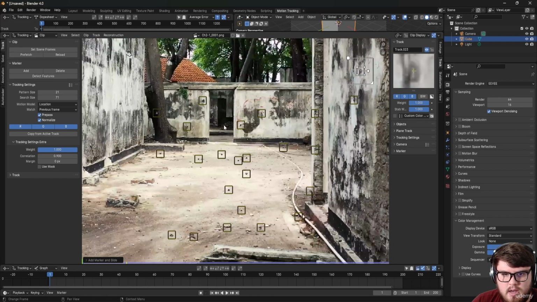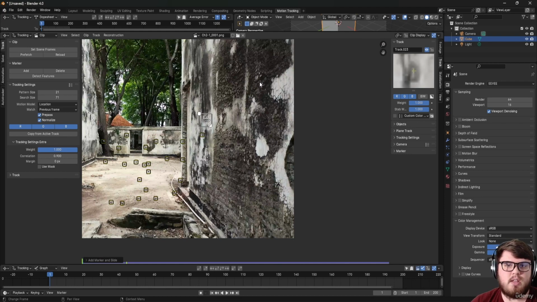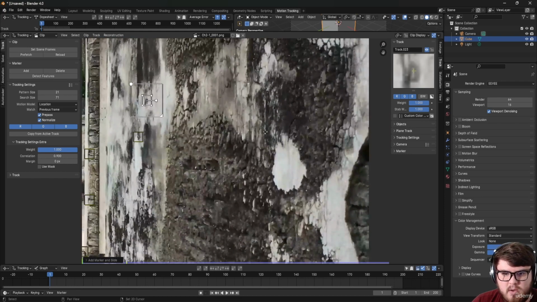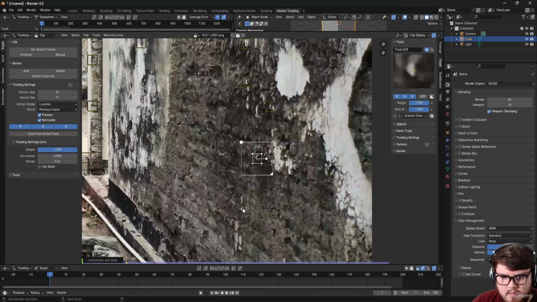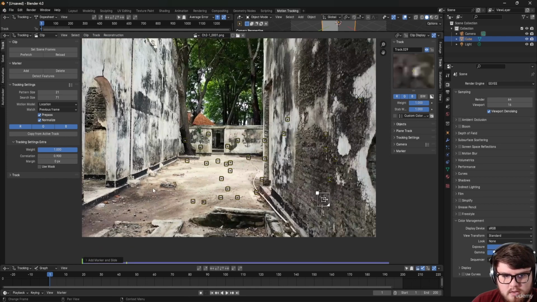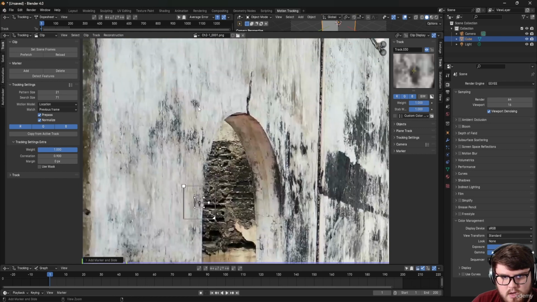Now over here we can see that we have some points in the background. This wall is actually closer to the camera, so I want to select some of these points over here so that Blender can get some of that data as well. So let's select some of those points, some of these, and then some of these. That's looking good. Let's come over here as well and get some on this wall.